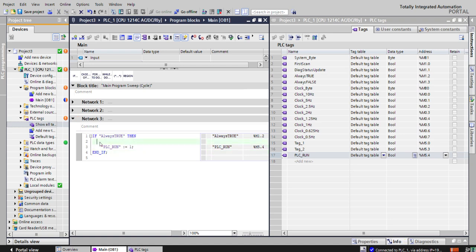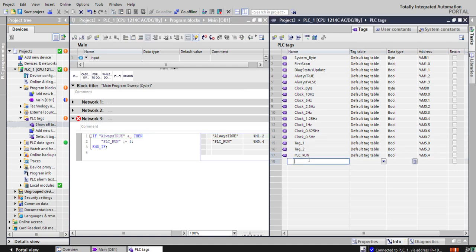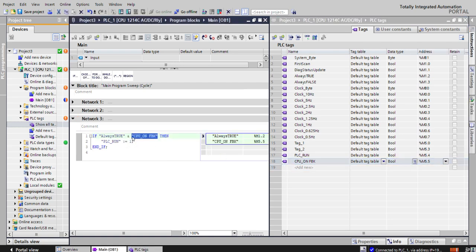So wait for the next statement. Now I'm adding another condition, like AND.